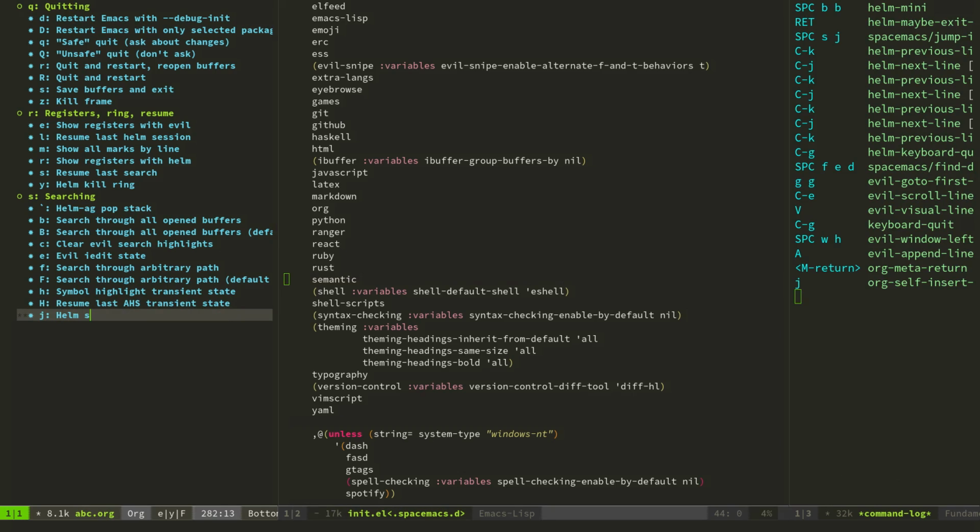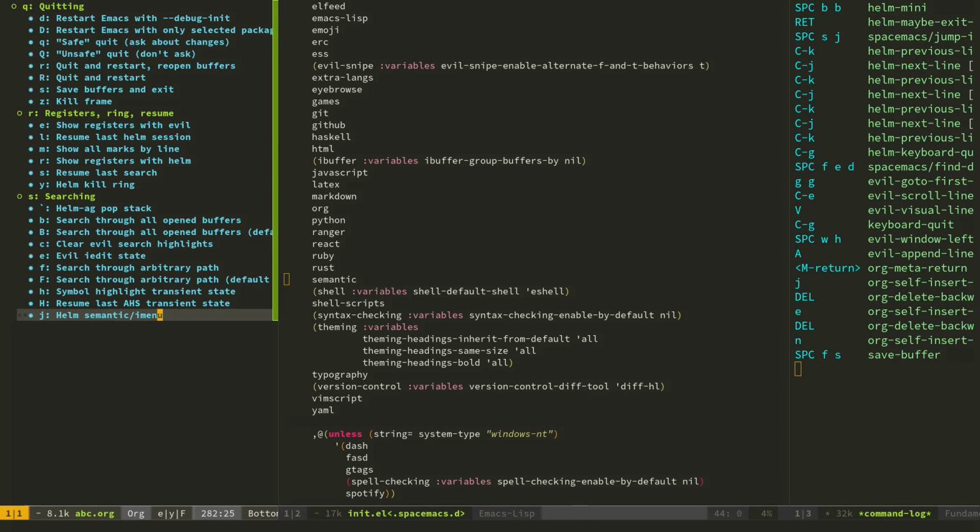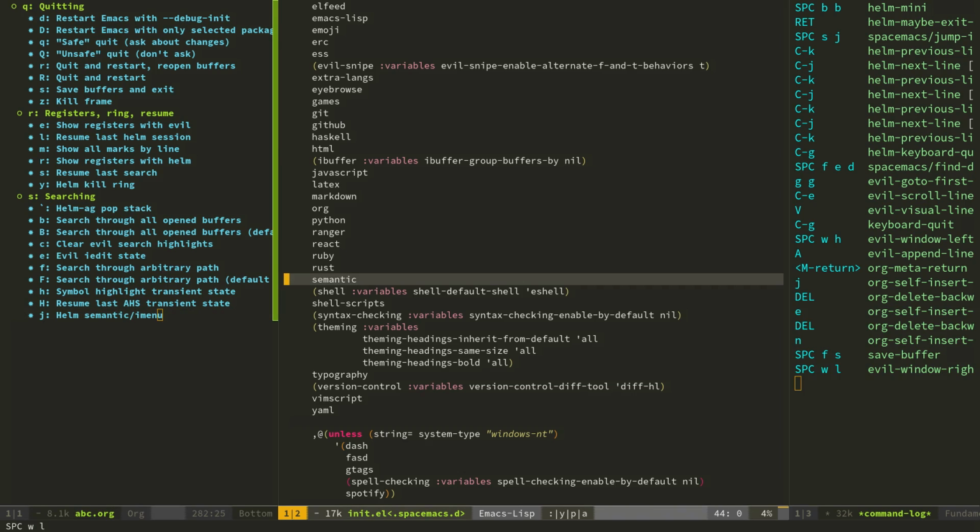So that's Helm Semantic / iMenu. It has another backend in org mode, by the way. So it does something slightly different there.